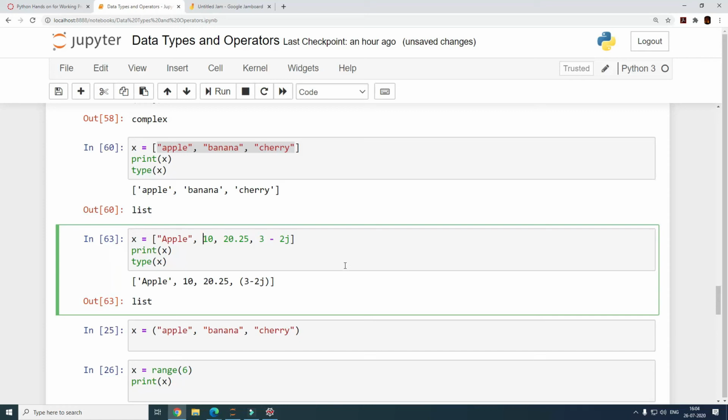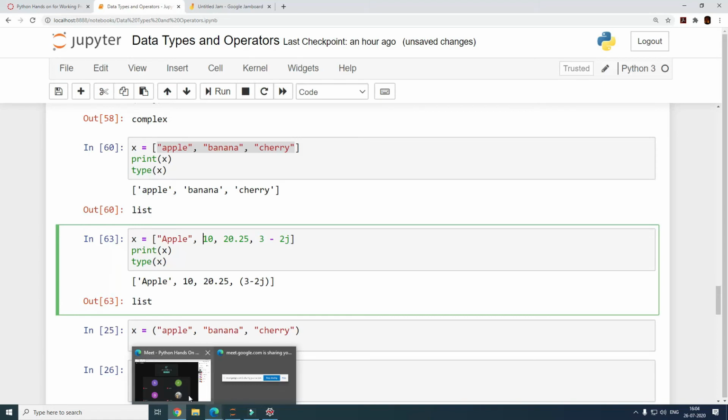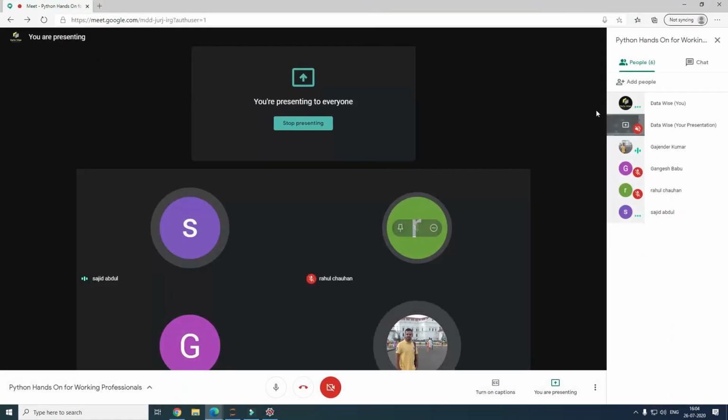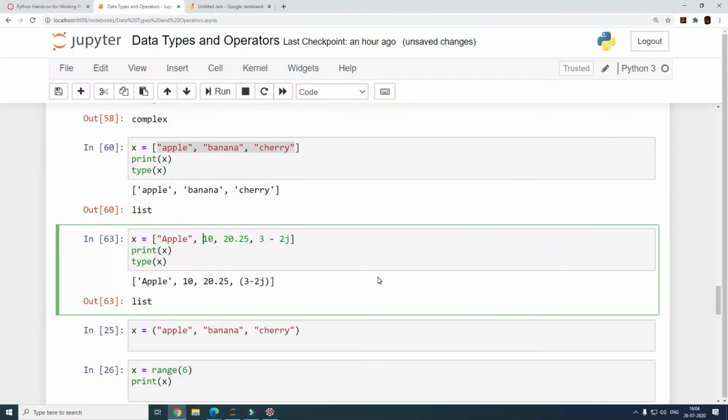Just a quick question. In the list, we are separating items by commas. Is there any way that we can change the separator? No, this is part of the syntax. You cannot use any other alternate separator. This is pretty much always standard. Python always uses a comma.